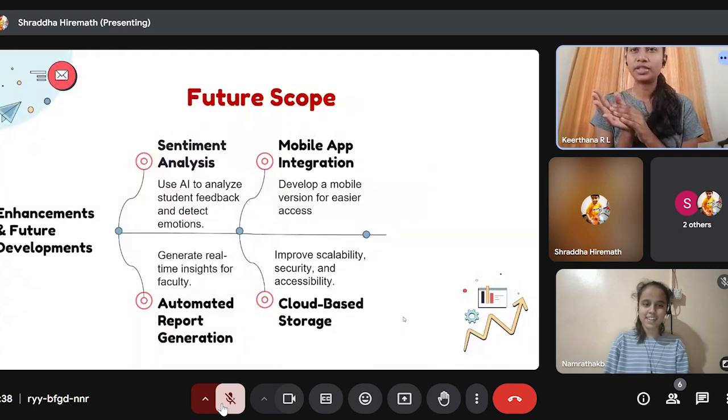Cloud-based storage. We will use cloud storage to make the system more secure, easier to access, and better for scaling as it grows. Next, the code implementation will be explained by Shraddha.